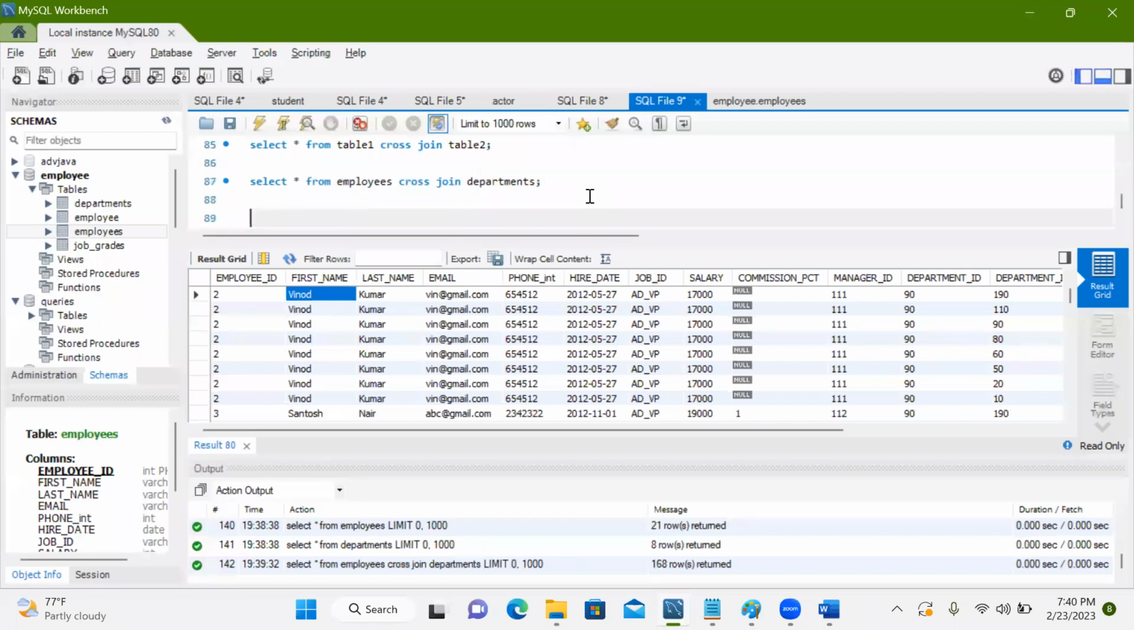Okay, so cross join is very simple and mostly we don't use this cross join. What is the use of cross join? Yeah, how can I say that?